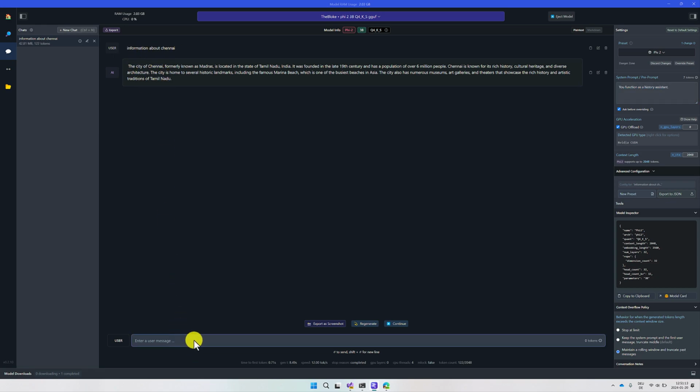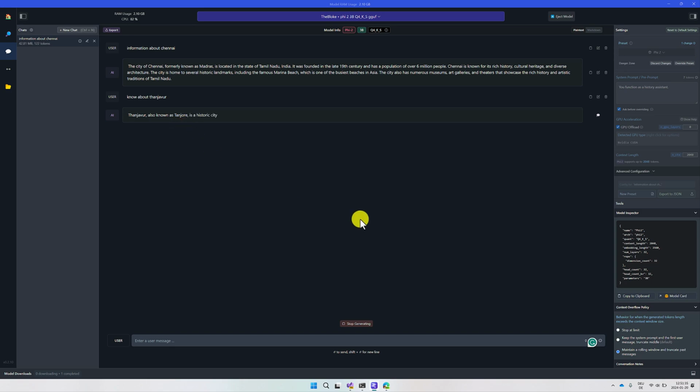For example, I want to know about Tanjavur. Here you can see the processing at the moment, and we get some information about this Tanjavur city. So just stop generating with this option.